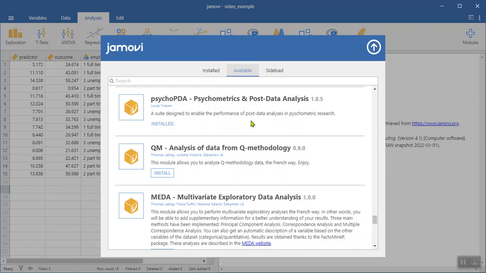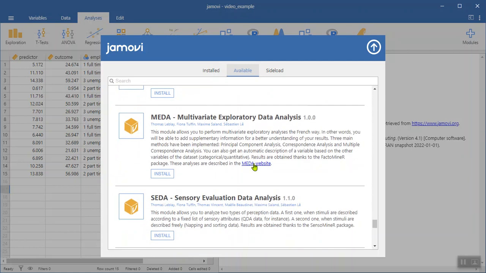We've contributed a module. Lucas Friesen's one of my former graduate students, and a colleague of mine, Ed Kroc. And Lucas is the main driver behind it. It's already installed there. It's called PsychoPDA. It does psychometrics and post-data analysis, certain kinds of non-parametric item response theory. It'll do kinds of reliability coefficients, including the ordinal kinds of coefficients. It'll do ROC curves, so you can get area under the curve, and you can get sensitivity, specificity, cut scores, etc. So it's a very powerful technique.